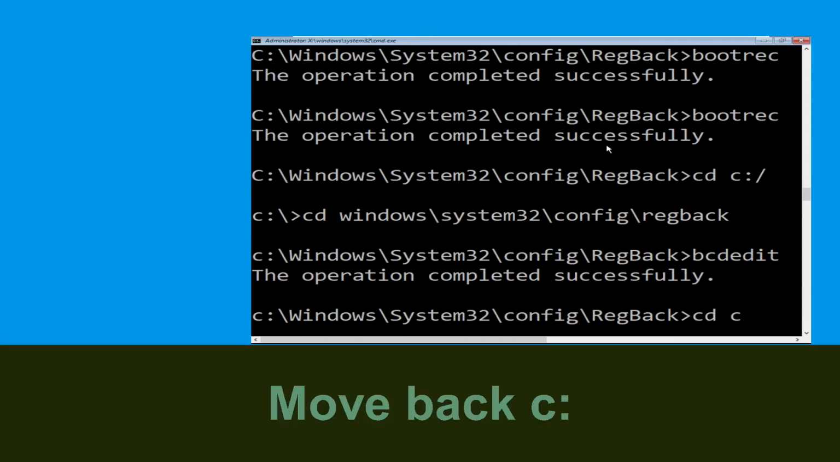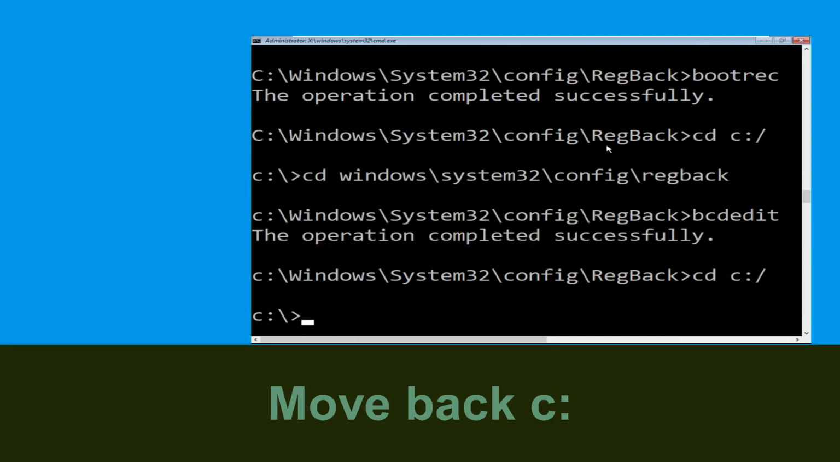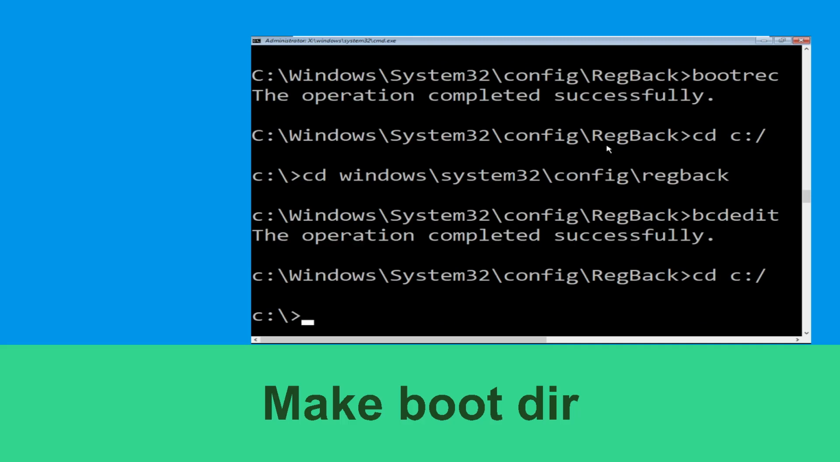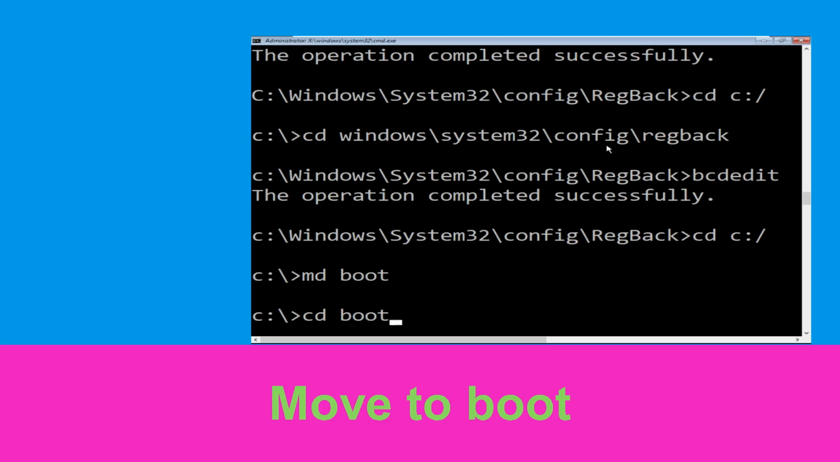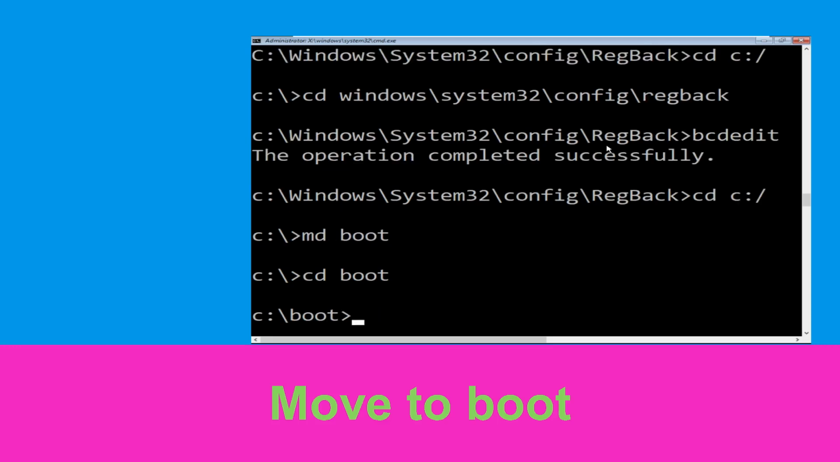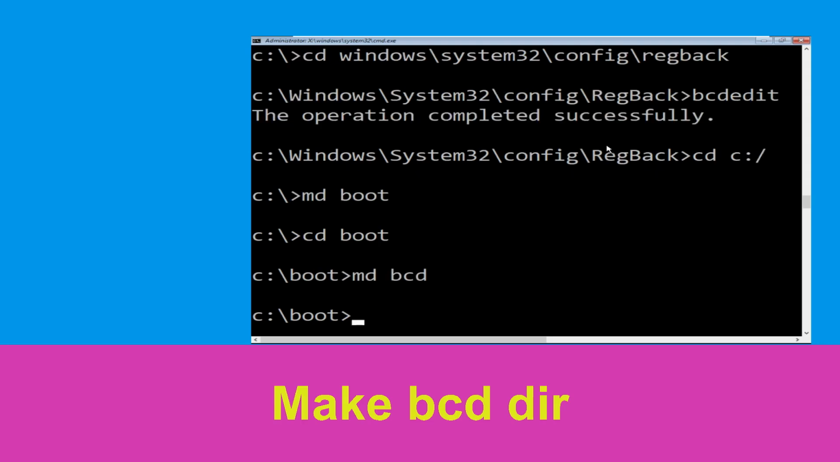Now execute this command. Type cd space c: / and hit enter. Now type md space boot and hit enter. Now type cd space boot and simply hit enter. Now type md space bcd and simply hit enter to execute this command.